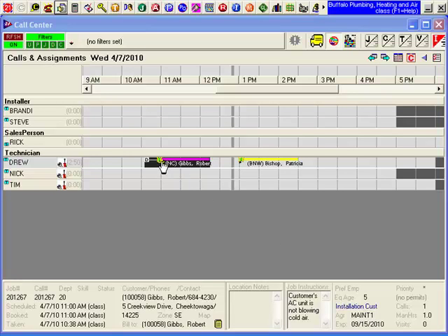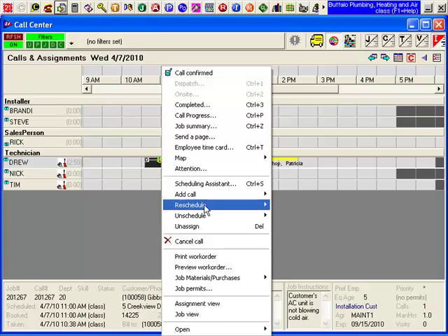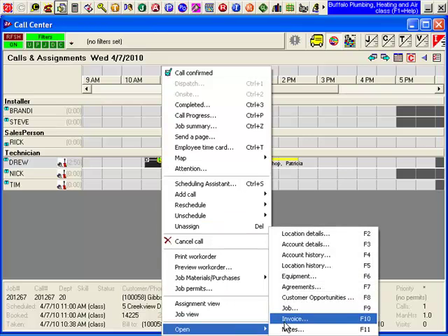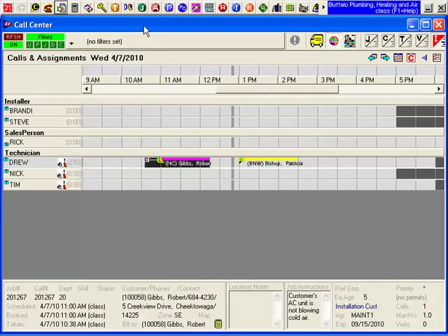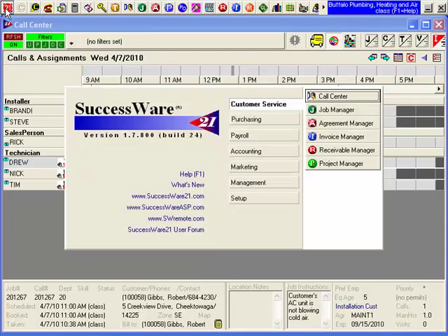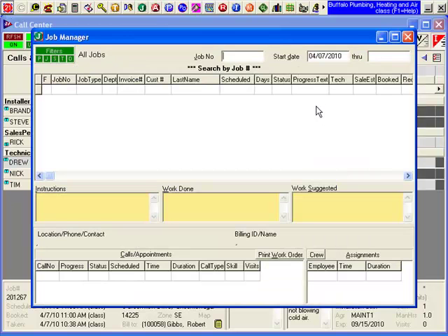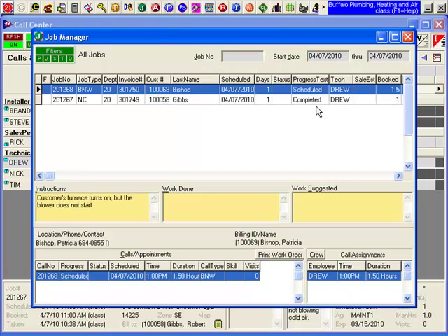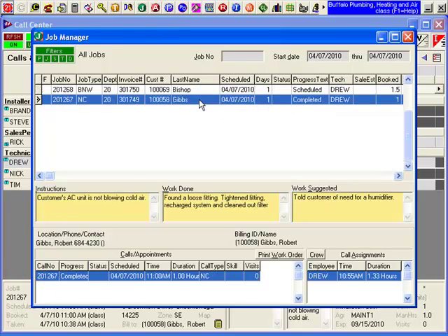As an integrated accounting package, SuccessWare makes invoicing part of the job process. You can access the invoice directly from the dispatch board, or if you're going to complete the invoices after the fact, perhaps the next day, you can go to the Job Manager where you can pull up all jobs that occurred in a specific date range, and then open the associated invoice right from that screen.